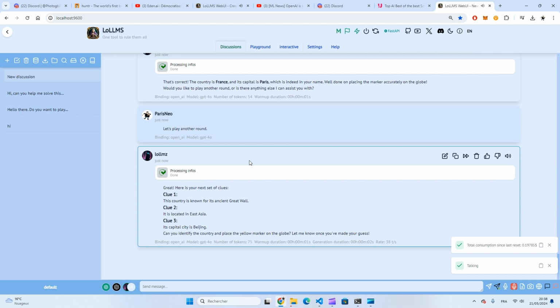Great. Here's your next set of clues. Clue 1. This country is known for its ancient Great Wall. Clue 2. It is located in East Asia. Clue 3. Its capital city is Beijing. Can you identify the country and place the yellow marker on the globe? Let me know once you've made your guess.